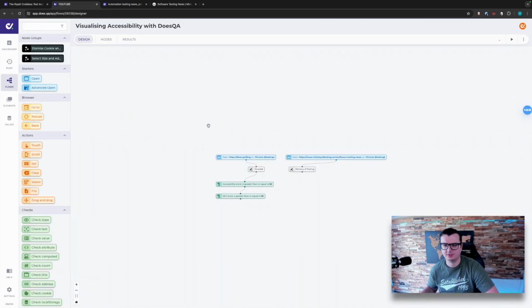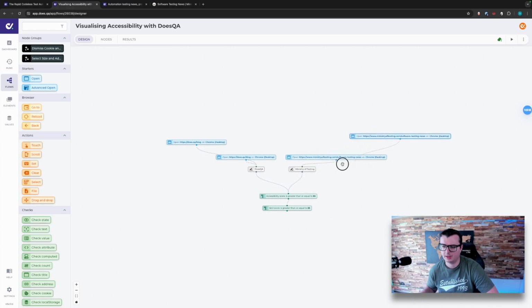If we head back to the designer, one of the unique elements of DoesQA is our branching user journeys. So what we're able to do is move these nodes down to here, connect up Ministry of Testing, and now what it's going to do is check both DoesQA and Ministry of Testing with the same assertions. While we're here, we're also going to duplicate this node and join this up too. And duplicate this node over here and join this up as well.